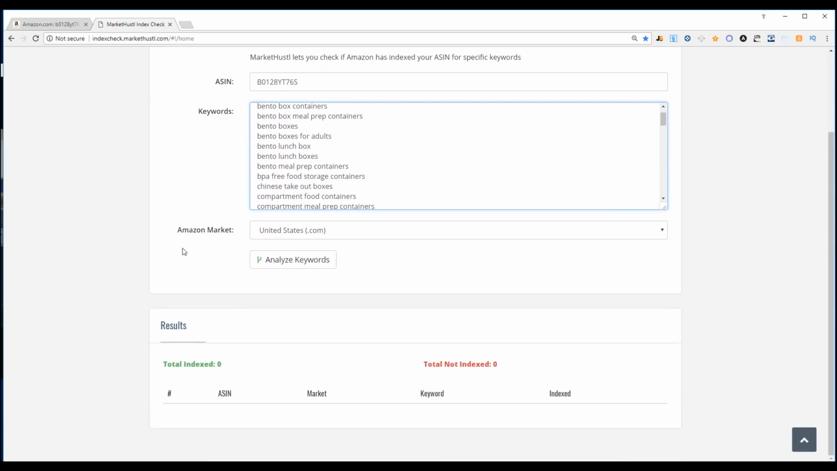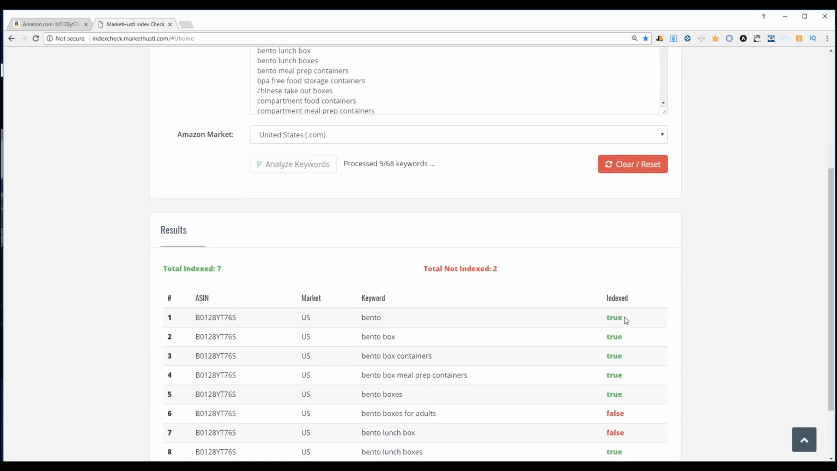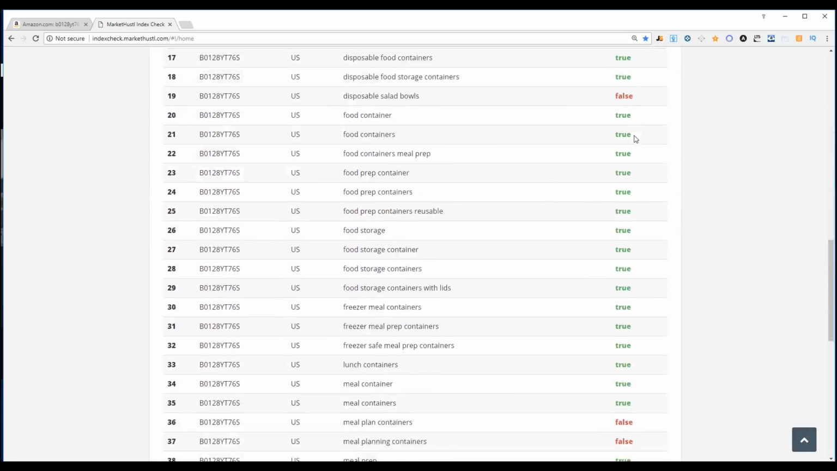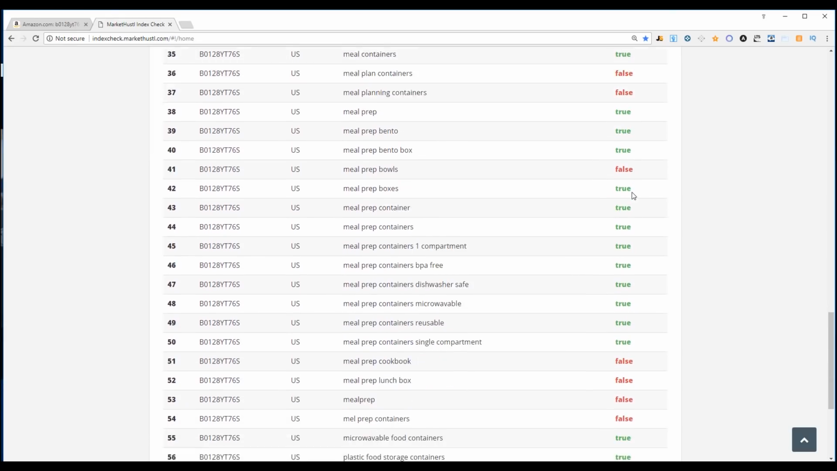And then the next step is simple, analyze keywords. And you'll see it goes here, and if it says true, that means it's indexing for that keyword. And that means that you're showing in those search results. Remember, if you're not showing in that search result, then anybody who searches that will never be able to purchase your product. And that limits the amount of buyers you can get your product in front of. So as this is searching, we see a lot of these are coming back true, but some are still coming back false.